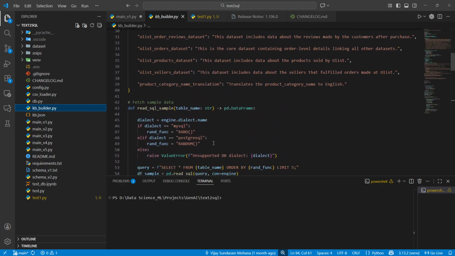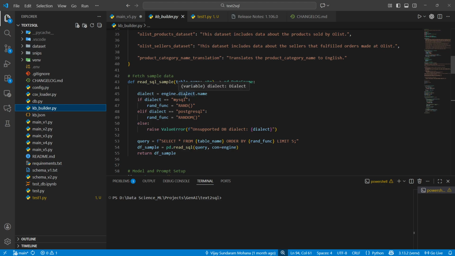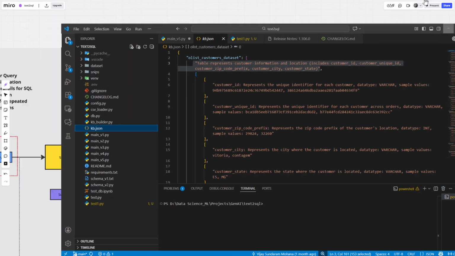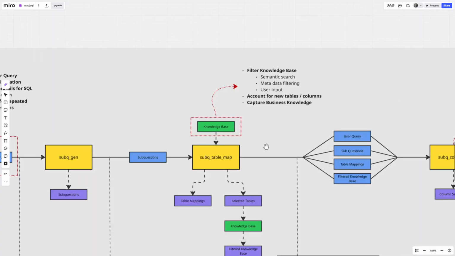I think I forgot that. Yeah, so it connects to the MySQL, like your database, and then picks up certain columns and certain values within the columns, and then builds this knowledge base. Now, sure, this is fine, but what if it's a growing organization and you have new tables or new columns within the table? Maybe certain column names have changed and so on.